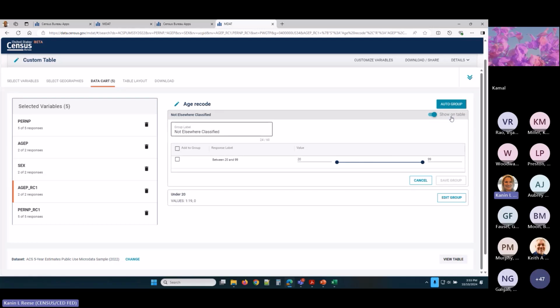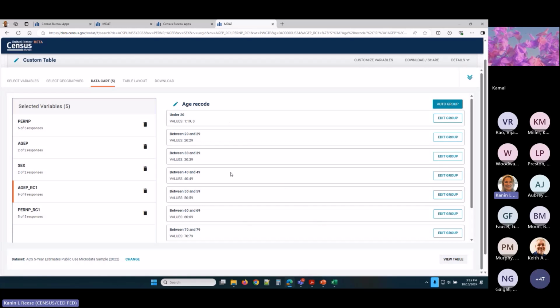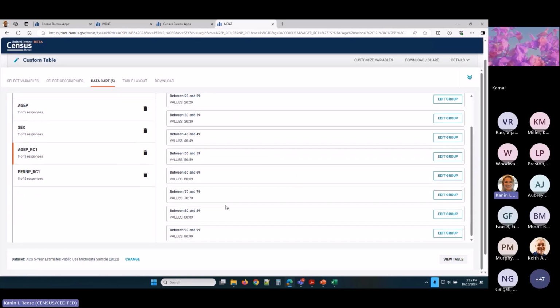And I'm going to go ahead and click on auto group. And it has a selection of between 20 to 99, which is exactly what I'm looking for because that's the remainder group. And then it gives me this auto group variable. This is a lifesaver, especially for people that want income or anything for individual ages. You would have to make a recode for every single one, but this does an auto group for you. So I'm going to start at 20, end at 99, and I want to do groups of 10 and then auto group, and boom, it does it all for me. So nice. I love this feature.